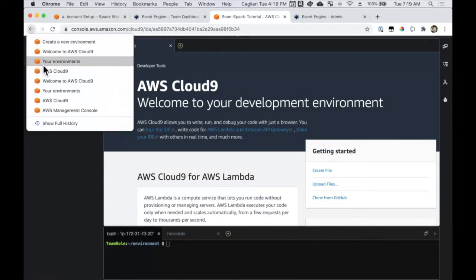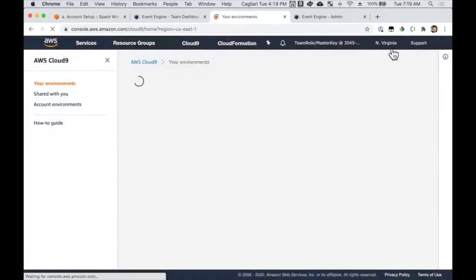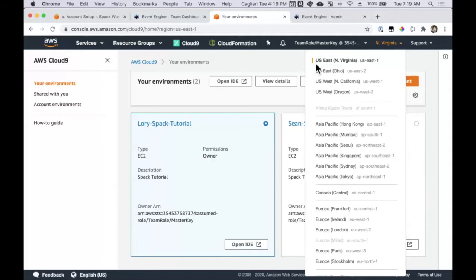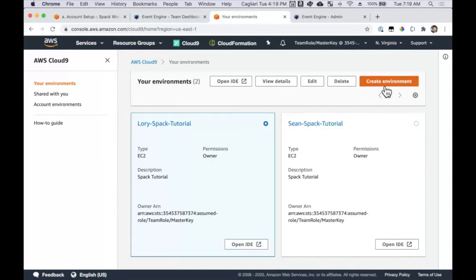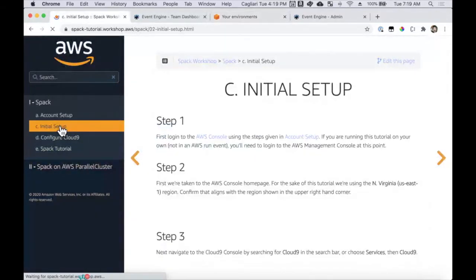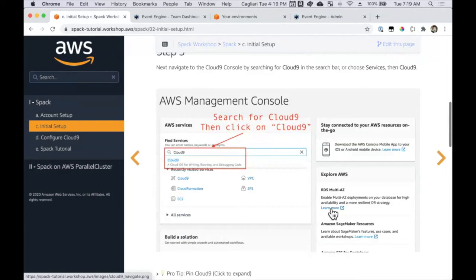So I'm going to go back just a second. For anyone who's seeing that, go up in the upper right here and click on US East, North Virginia. And then try the create environment again. All these steps are detailed on this tutorial page.